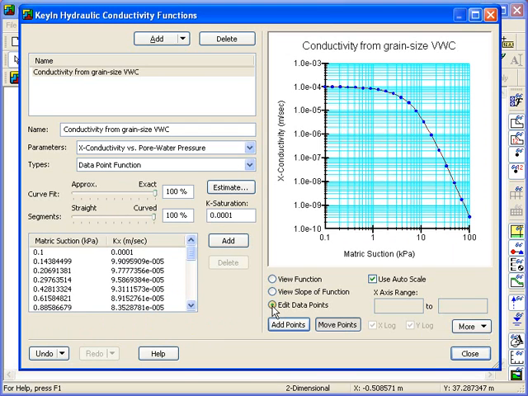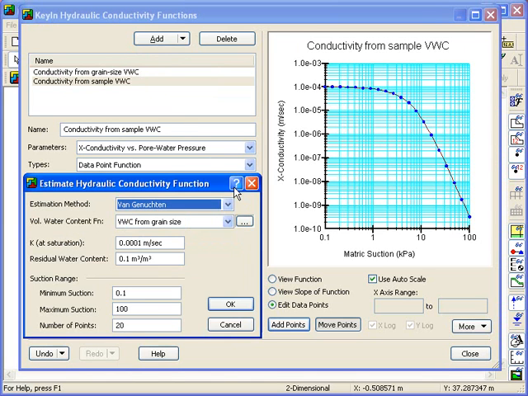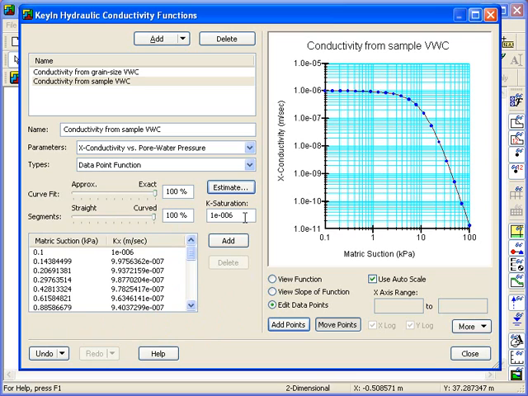One of the new features in GeoStudio 2007 is the ability to clone functions, analysis, graphs, or boundary conditions. Cloning allows you to create a duplicate item that can then be modified quickly to reflect different values. Once again, by holding down the Control key, you can view both of your estimated conductivity functions in the same view.